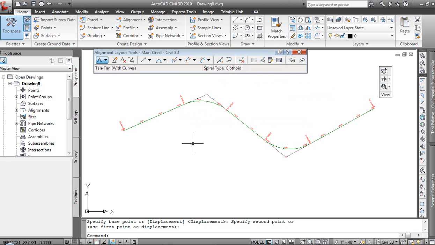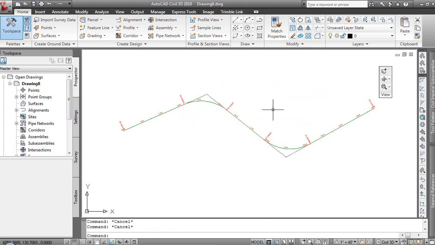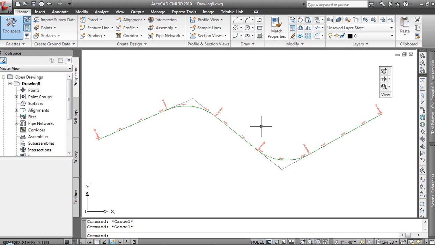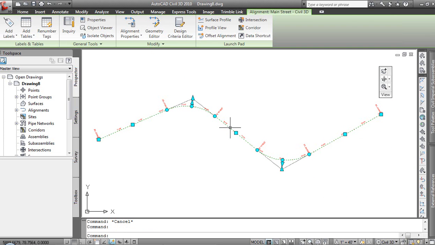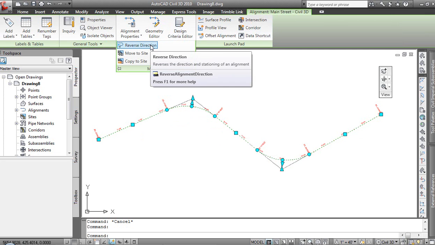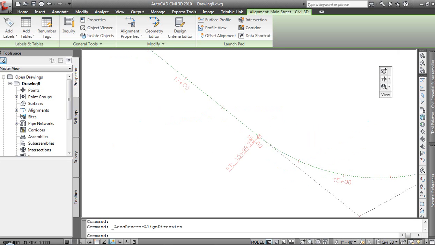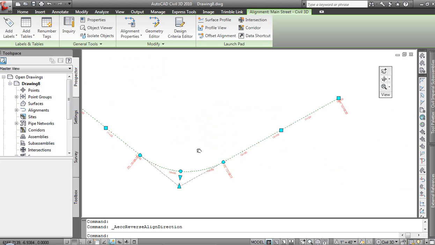Now, let's say that I'm happy with the alignment that I constructed, but I want to reverse the direction. Unlike Land Desktop, where it was a problem, here I can select the alignment itself. We're going to come up using my contextual menus, which also show me the name of the object I've selected. I'm going to come down under Modify, and I can say Reverse Direction. It's going to warn me that if there are any station equations, those will be lost. That's fine. I don't have any. We'll say OK, and my stations are automatically updated.